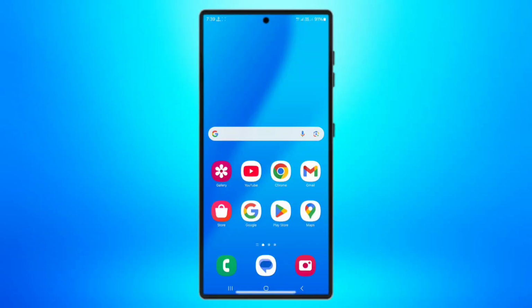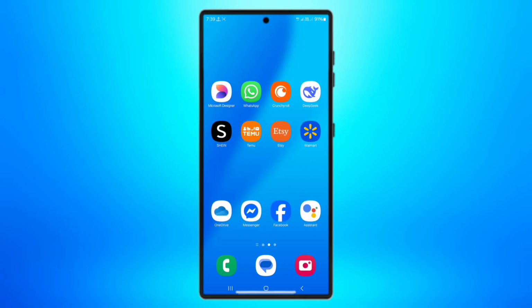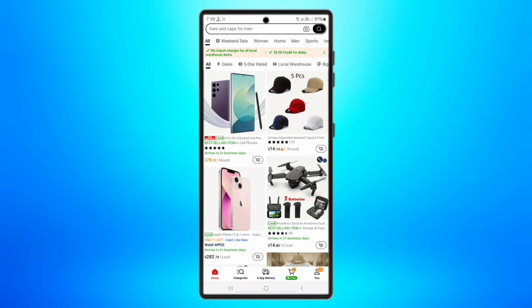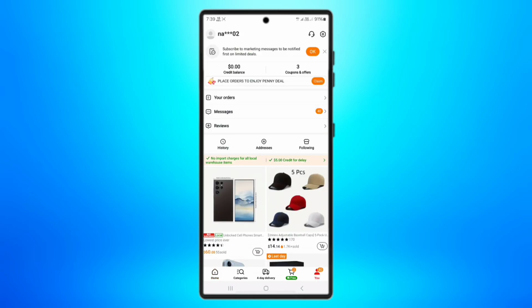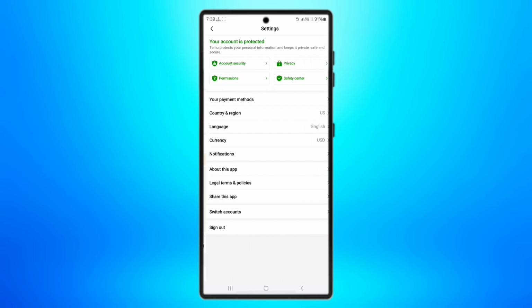In today's video, you learn how to change language on the Temu app. It's super quick and easy. So let's get started. First of all, open the Temu app on your mobile device. Then tap on the You icon at the bottom right corner. Now tap on the settings icon at the top right corner.